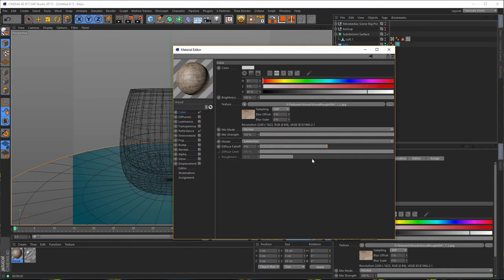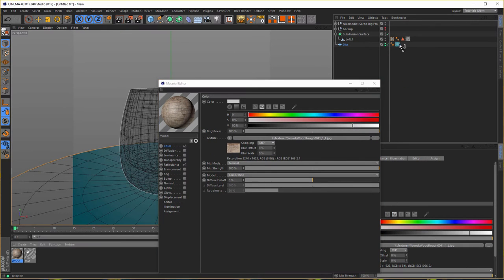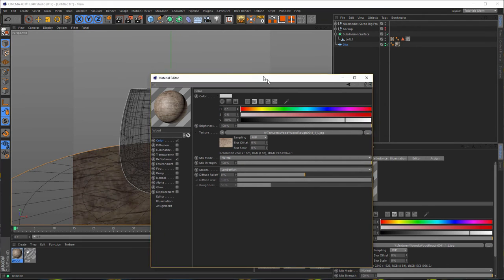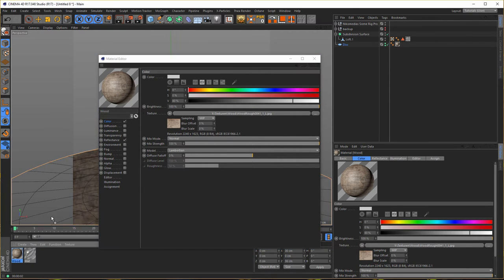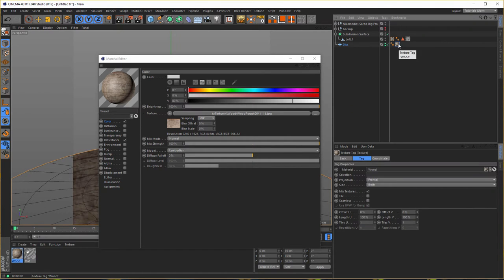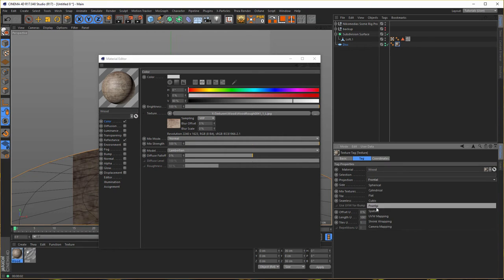So this is just the wood on the disk. And the next thing is, if you throw a material directly on the material symbol here on the tag, you change the material. You don't get a second or third or fourth, you just change it. But now I have to be careful. This texture before was in frontal mode, but I need the UV mode here.